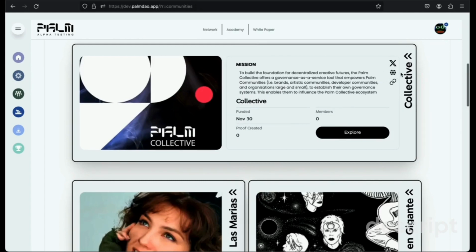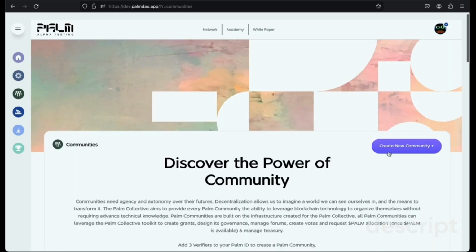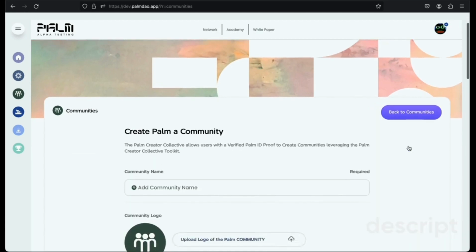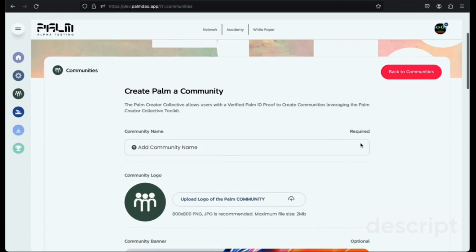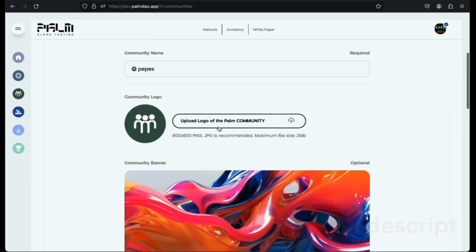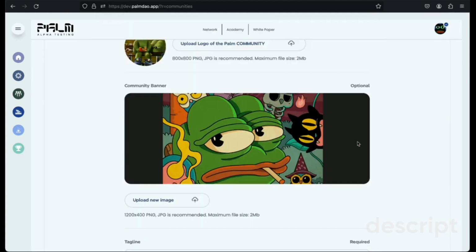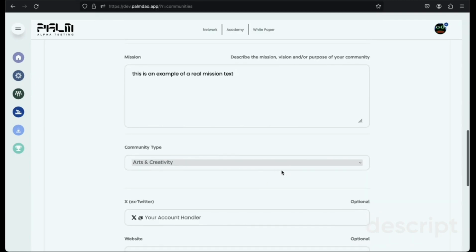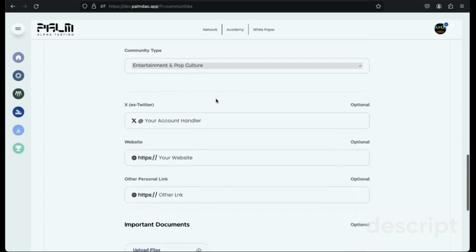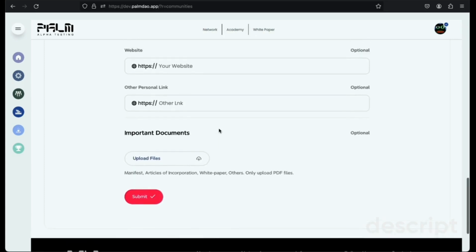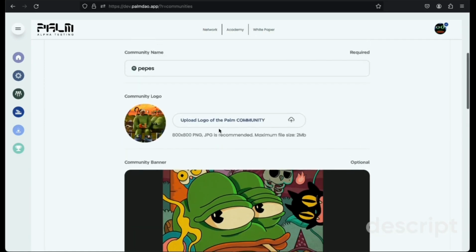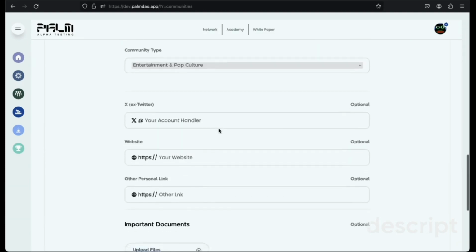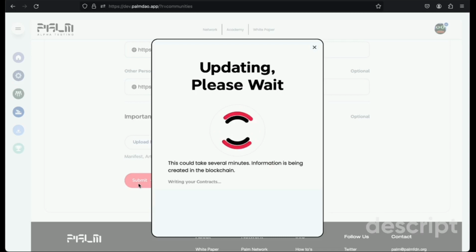Scroll back to the top and click Create New Community in the upper right corner. This will open a form where you can input essential information to create your community. Include a name, an image, a banner, and additional details to personalize your community, such as a tagline, mission, or description. Add a category, social media links, website details, and upload pertinent documents if applicable. Once the required information is filled in, click Submit to create your community.